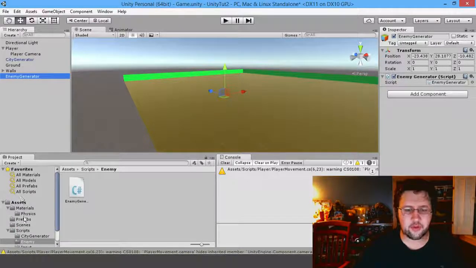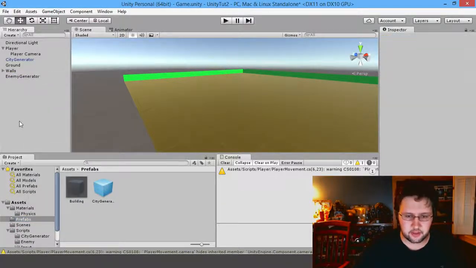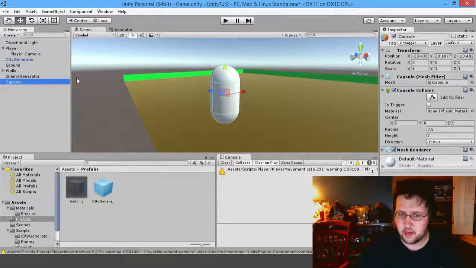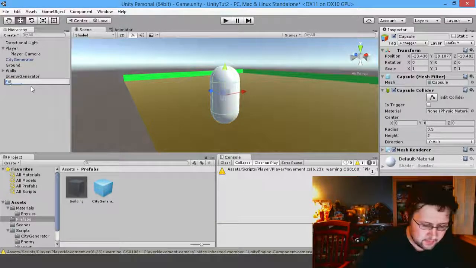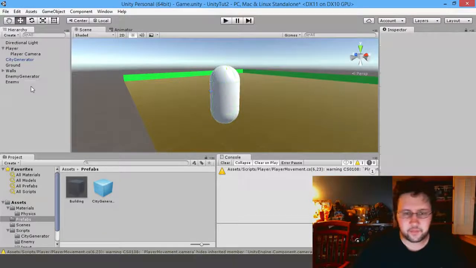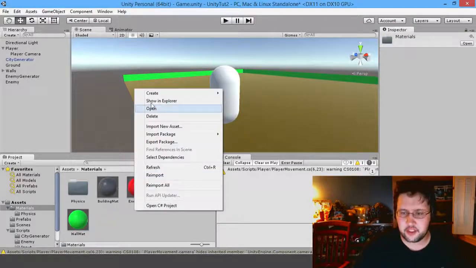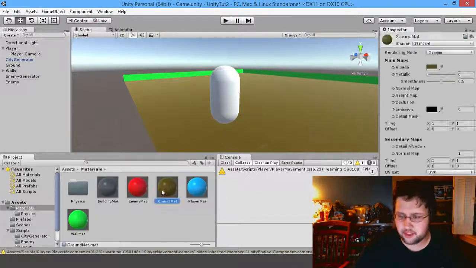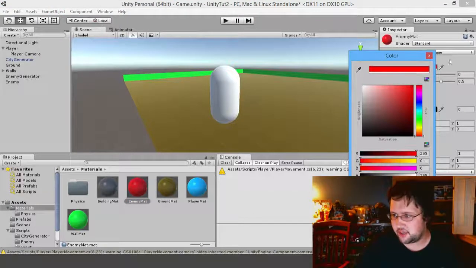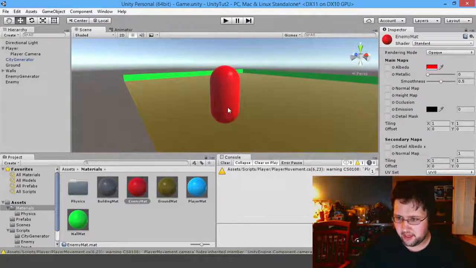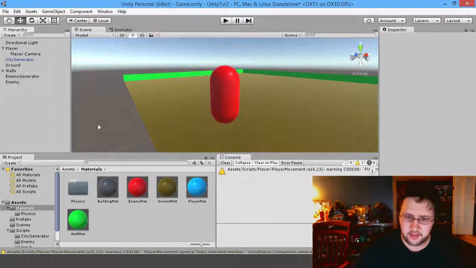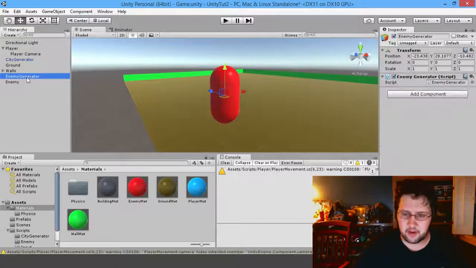And then we're also going to create a prefab for our enemy. So let's create a 3D object, not an empty object, a 3D object capsule, just like we did before. And then I'm going to call this capsule enemy. Then for enemy, we're going to create a material. I already created the material, just like we did before. Create material, and then just change the color. In this case, we changed the color to red. And then we're going to apply the enemy mat to the enemy, so the enemies stand out as these bright red things. So this is our enemy, and we have our enemy generator.